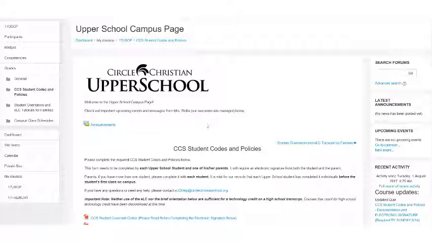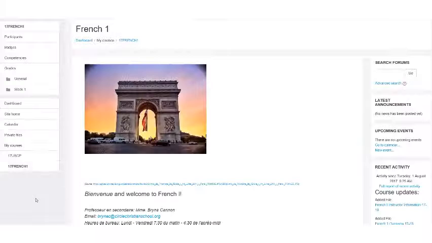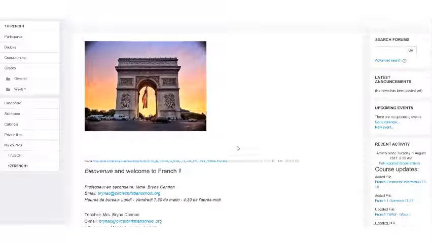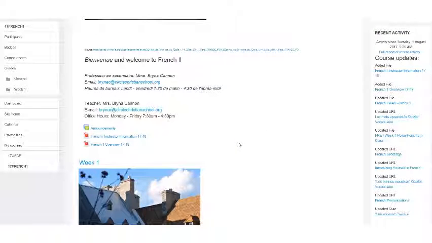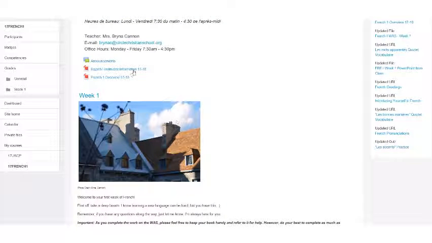In this case, you'll see that this menu is all about things that are going on inside of the campus page, but let's take a look in a real class, French. Now in French 1, you'll notice that I have the same kind of general welcome area up at the top. Here you'll find your teacher's contact information, as well as the instructor information and the overview.